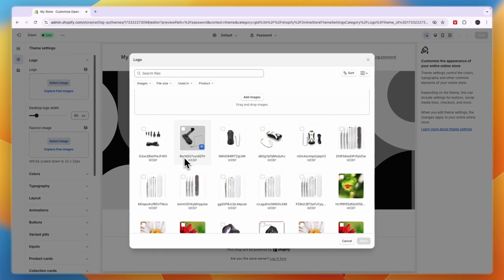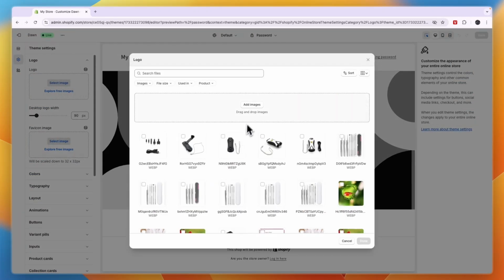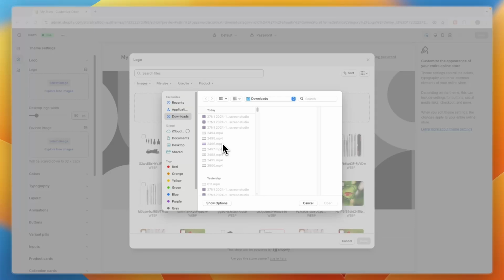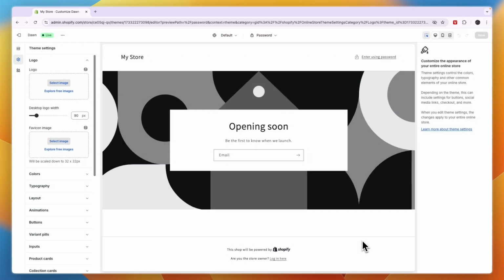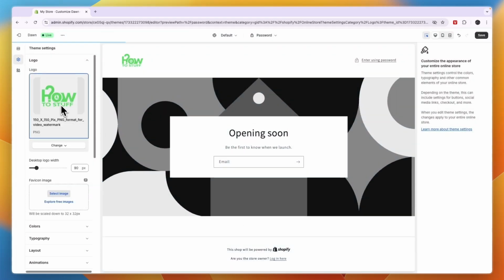Now here, if you already have an image, you can just select it. If you don't, click Add Images, and then you can upload them from your device. And then just select it and click on Done. So now you will see this will then be your logo, and you can actually see it in your store as well.